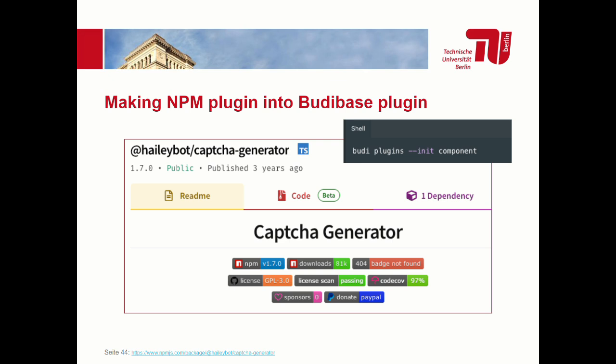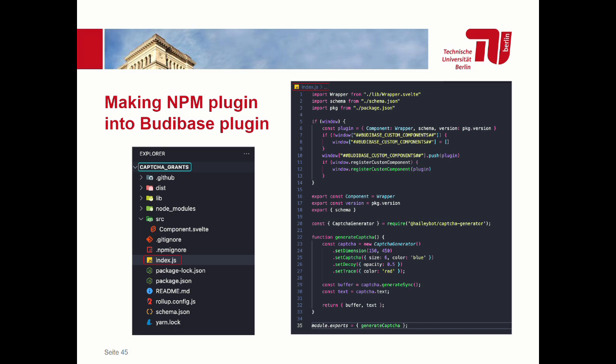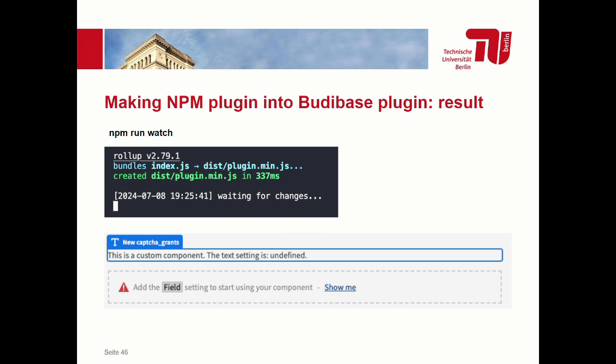When initializing the Bodybase plugin, npm automatically created the necessary directories. We then added the appropriate code for the desired npm library in the index.js file. The code ran without errors in the IDE, but it did not function properly when imported into Bodybase.